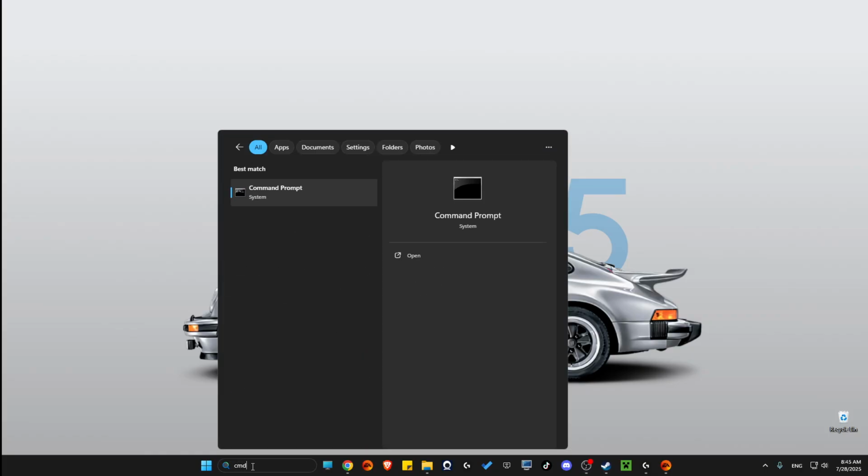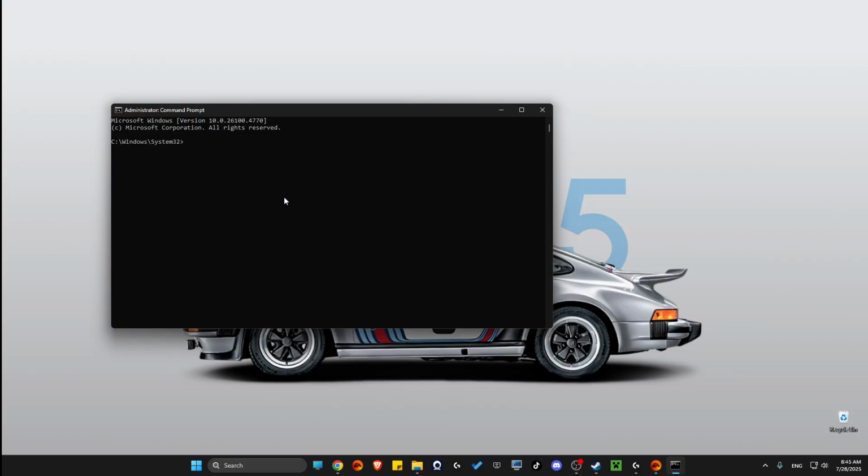Then go to CMD or command prompt, make sure to open as admin. Then wait for a couple of seconds, and here you need to write ipconfig /flushdns. Another command is netsh winsock reset.